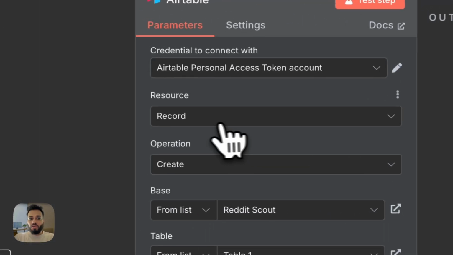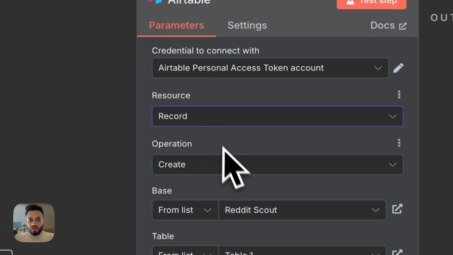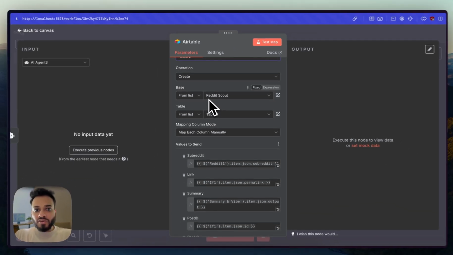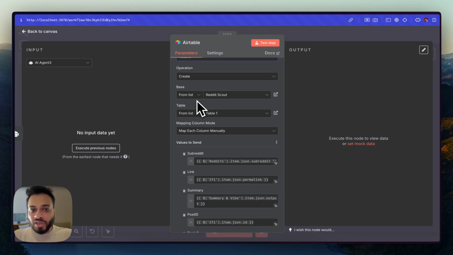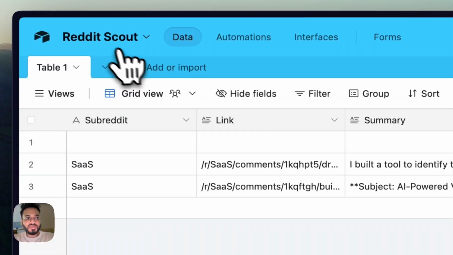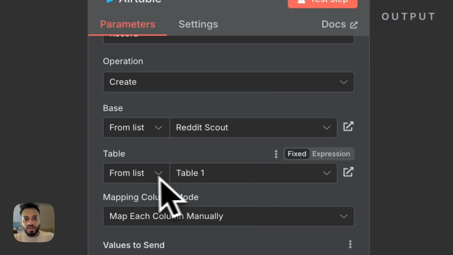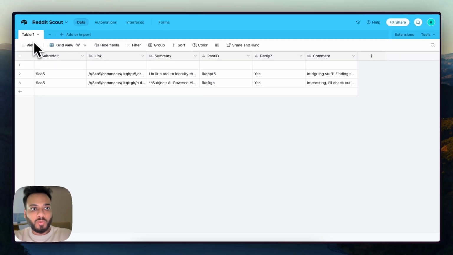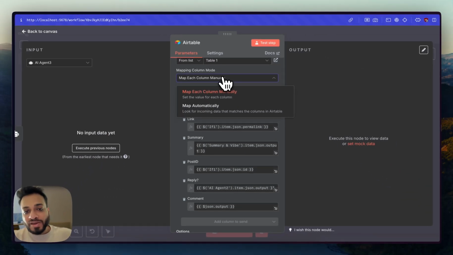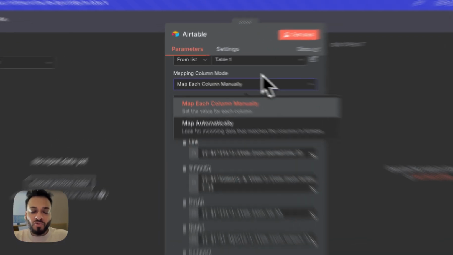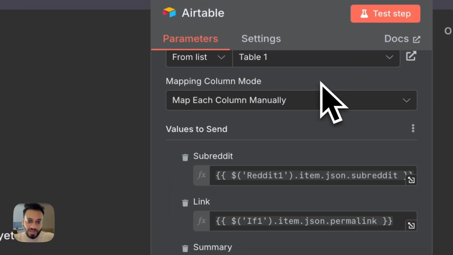Now, once that is done, you can select resource as record, operation as create, and whatever name you have given to your base. In my case, I have given the name as Reddit Scout. And this is the name of my base, which you can just map from here. Table is table one, like that. Now, it's always better to map each column manually, because I can't be sure if the automatic version is going to be correct every single time, you know.